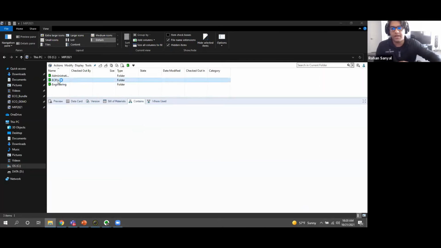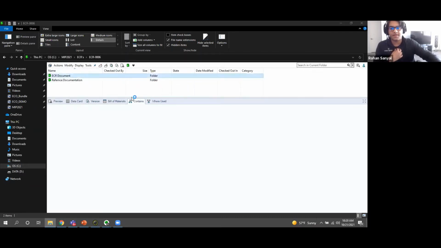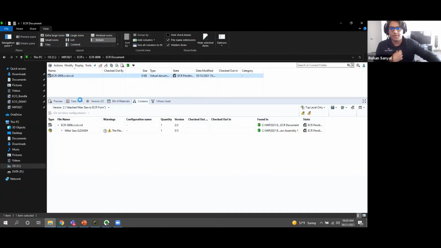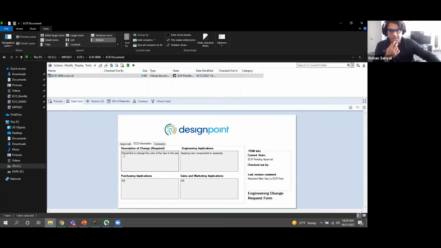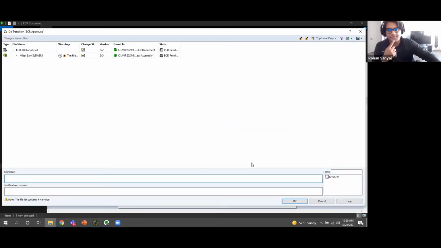So I'm going to go ahead and go to my ECRs, ECR 0006, ECR document. So this is the ECR in question. We want to make a change the color of the saw in the assembly. All right, they're applying new components. Fair enough. All right, that looks pretty good to me. So what I'm going to do is I'll say, yeah, I'll approve this as C. Greenwald. I'm going to change state and say ECR approved. And we're going to simply say, looks good to me. And I'll notify our engineer, B. Corbett, for applying those changes or anything like that. So I'll go ahead and hit OK here.